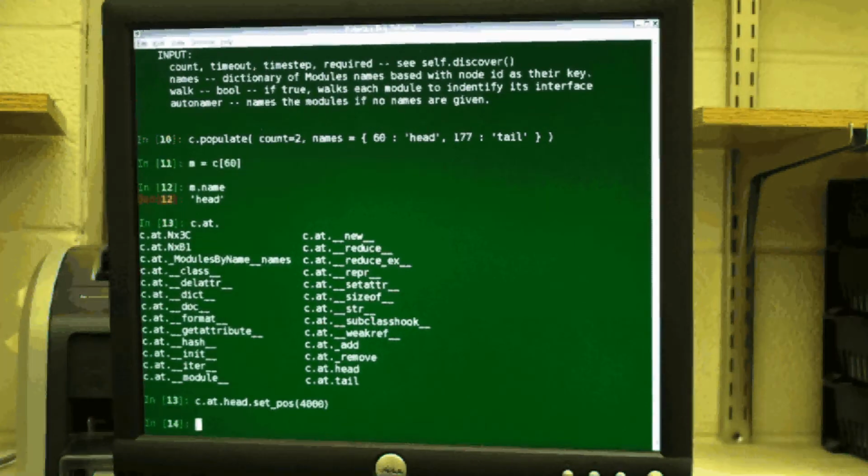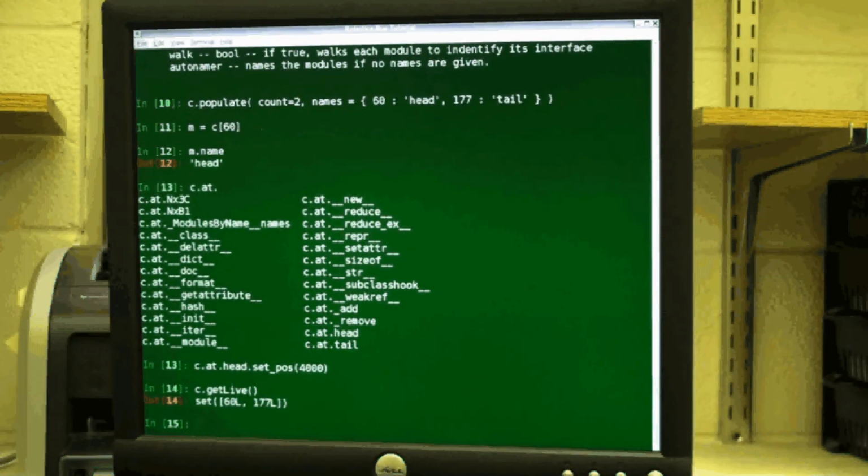An additional useful feature in the cluster class is get live, which will tell us which modules have sent us heartbeats recently. This is particularly useful because sometimes as the robot moves around, modules reset or get stuck, and this is how we'd find out whether a module has suddenly disappeared off our CAN bus.